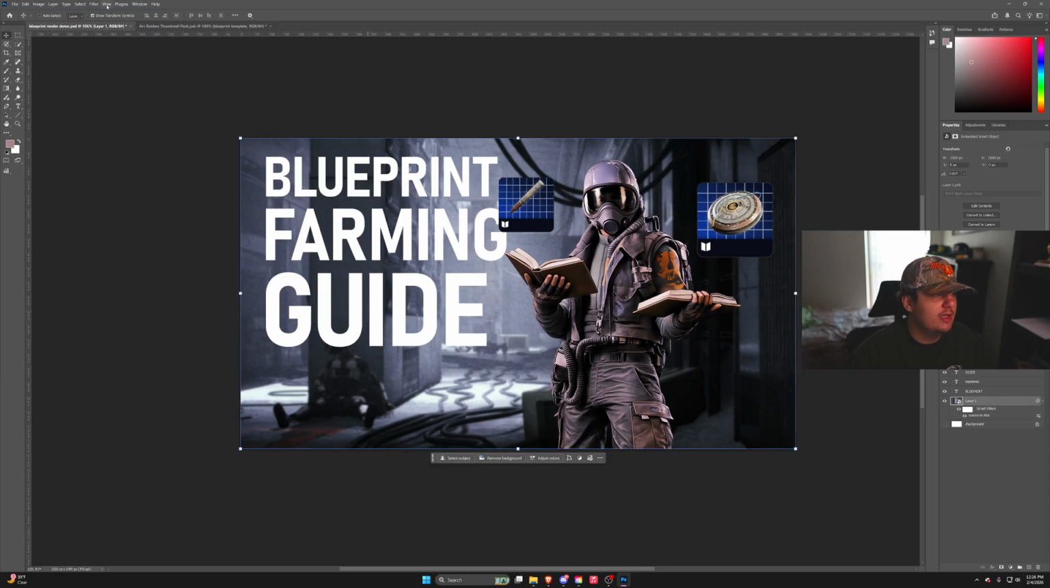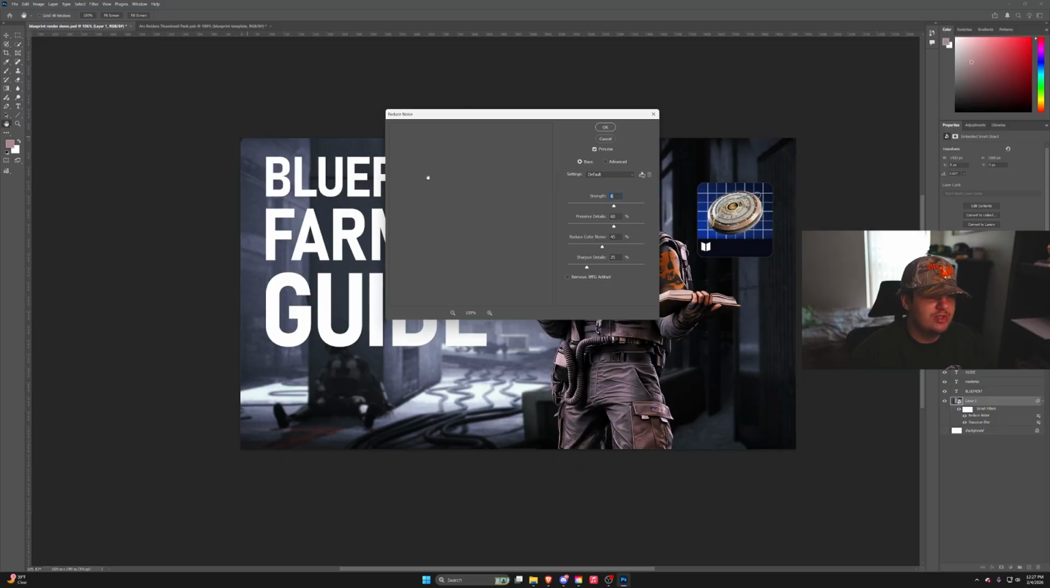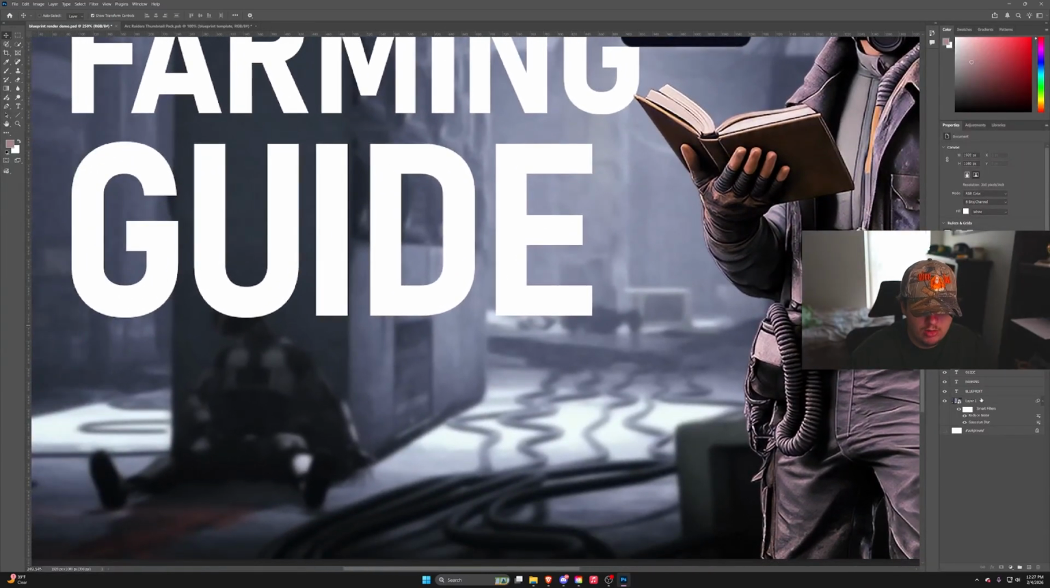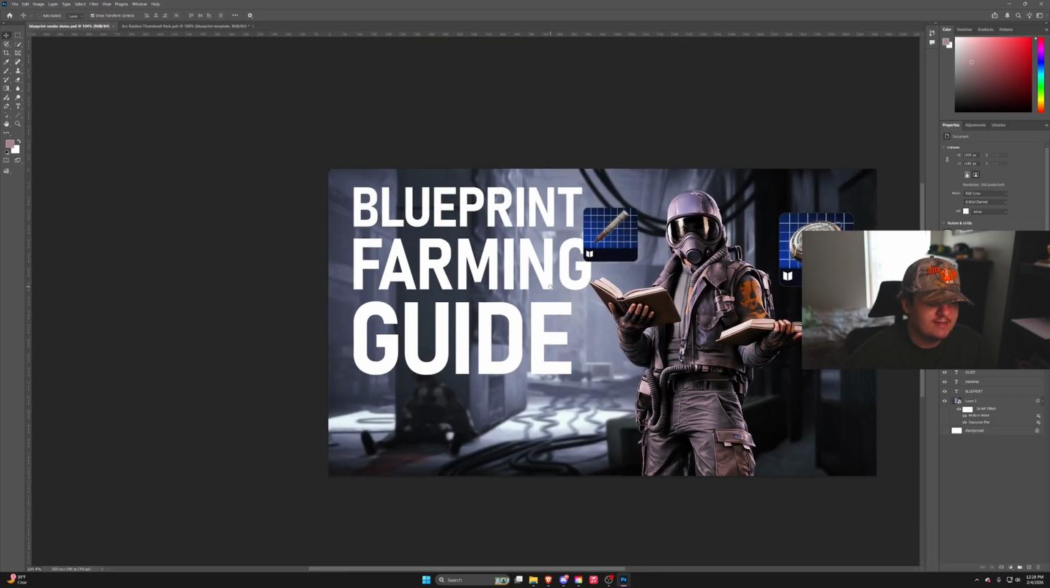Also, if we click on it and we go to reduce noise, we can denoise it a ton. And if we zoom in, you can see if we toggle on and off the reduce noise layer I just did, it makes a pretty big difference. And it just helps us sort of blend everything together. Okay, so next, let's get our text to stand out just a little bit more.